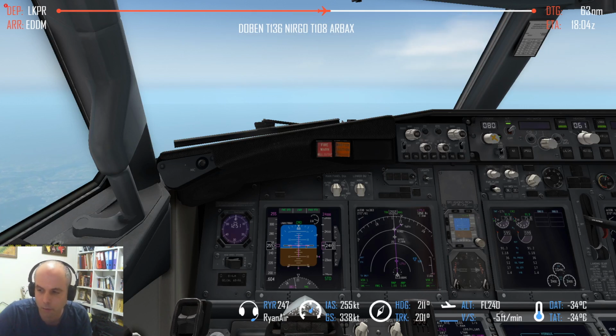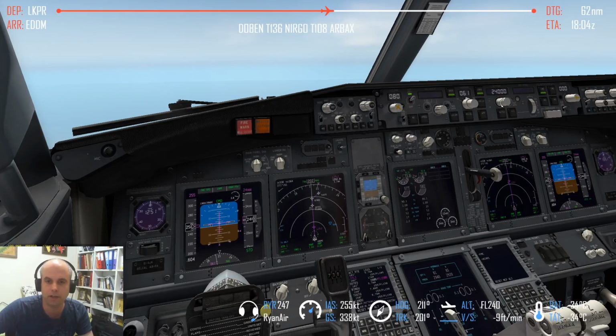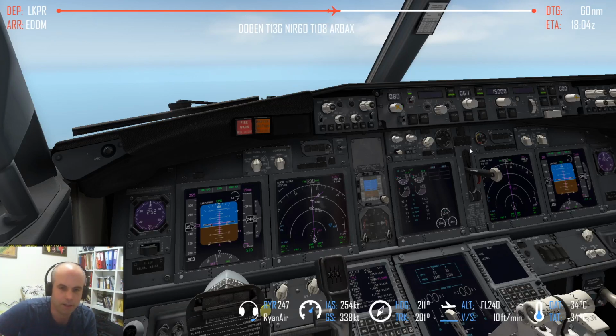Munich Radar, good evening. Ryanair 247, flight level 240, inbound Lindsay. Ryanair 247, hello, you identified, descend level 150. Descend 150, Ryanair 247. Okay, so we're clear to descend, start our descent to flight level 150 to Munich. So I'm setting the flight level to 150. And then we can start our descent.